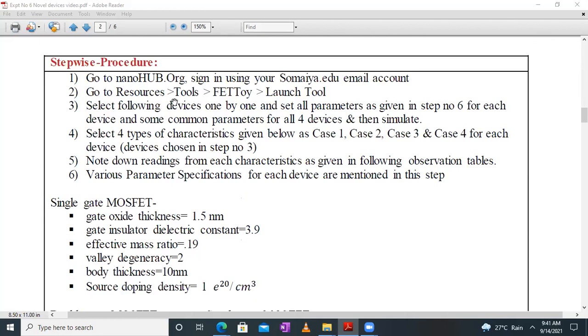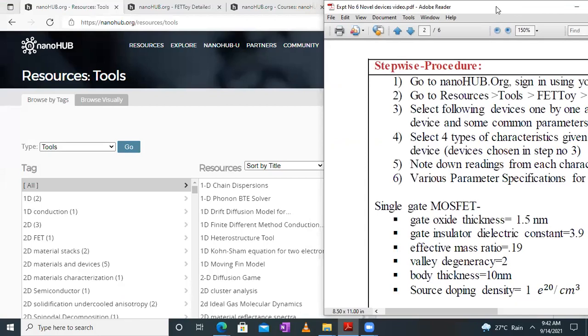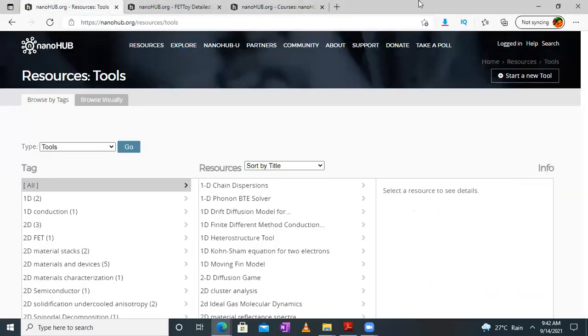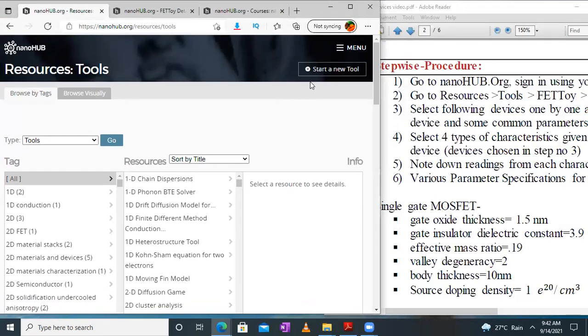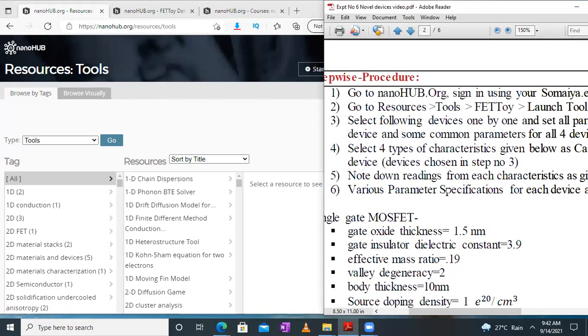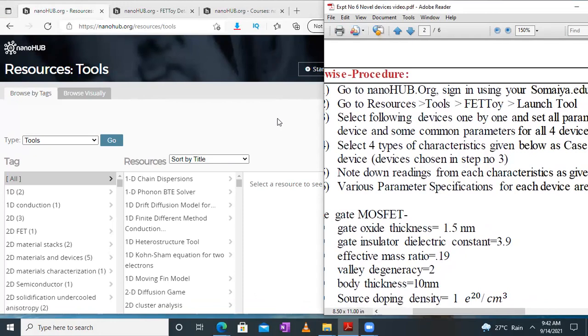We will follow the stepwise procedure, and we will go on to have a complete overview of the four cases in this experiment. First of all, we have to go to nanohub.org and log in with your somaya.edu email ID. I've already logged in via the Somaya email ID. Now we have to go to resources, and from there, we have to select FET Toy.